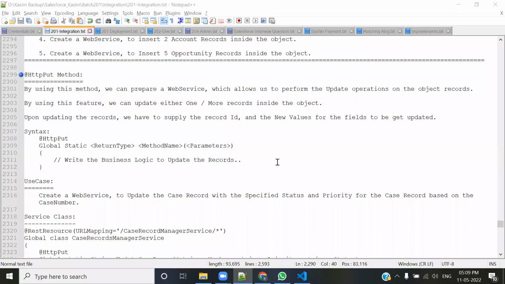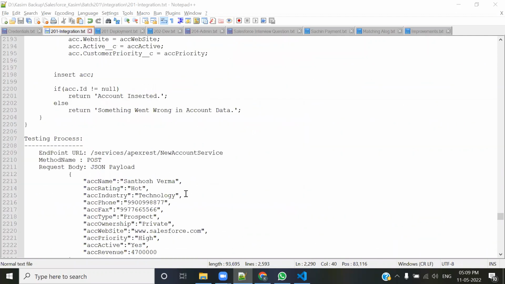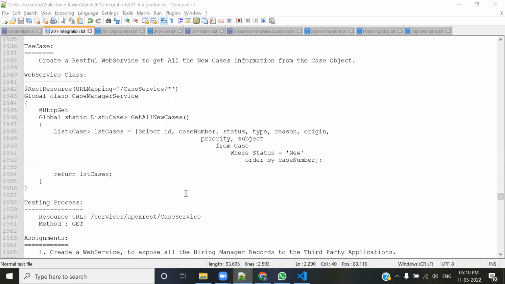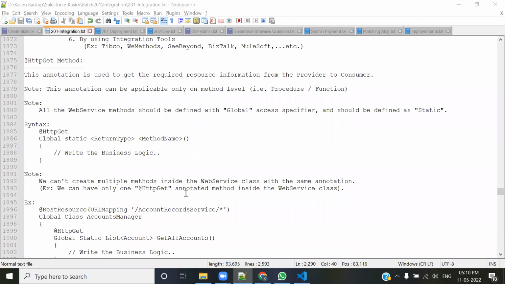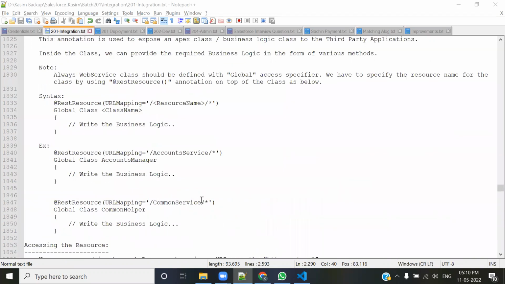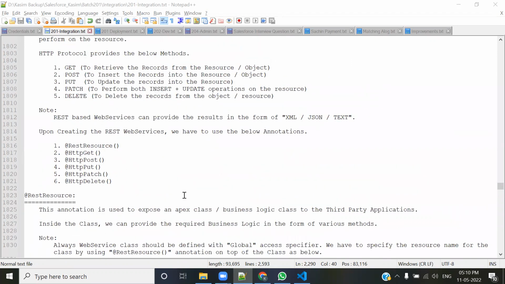The next method we are learning is the put method. Let me take a quick revision of what we have completed so far. We started with how we can write web services and how we can expose business logic to third party systems so that they could become consumers and we could become the providers, like in Salesforce, we could become the provider and they could consume the resources.